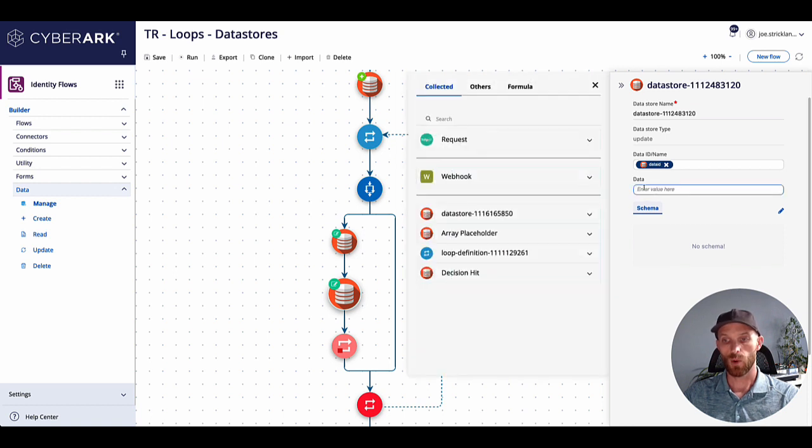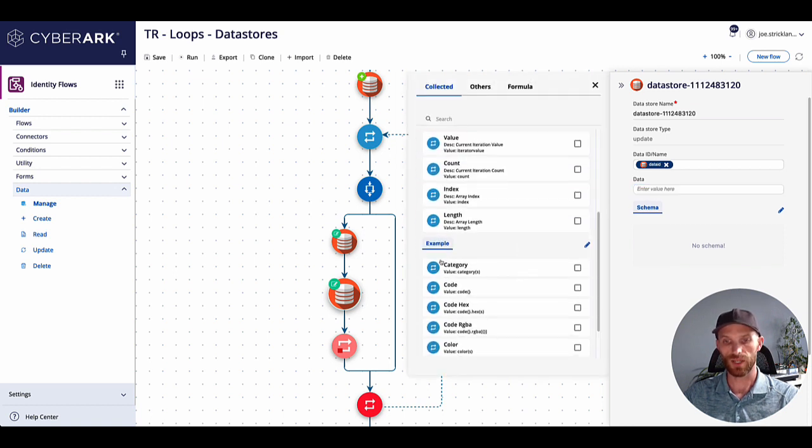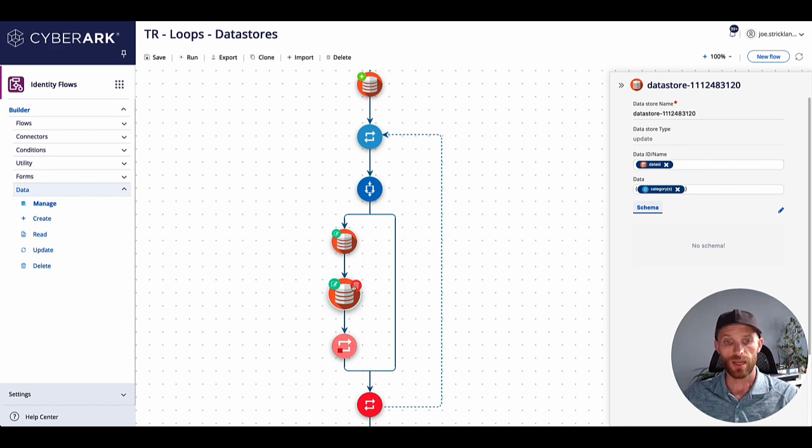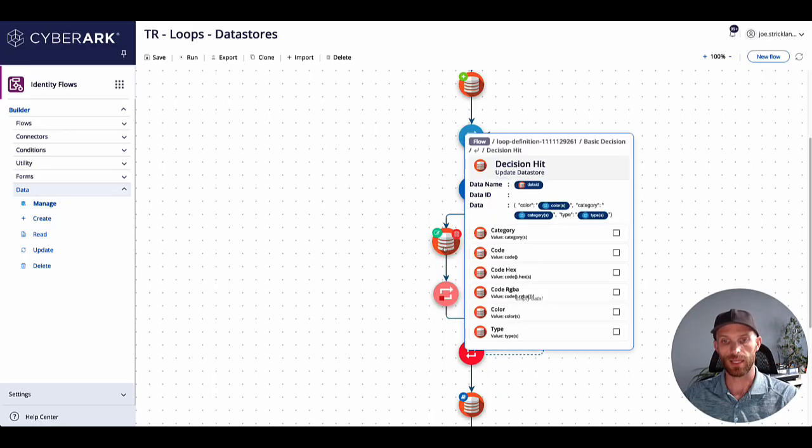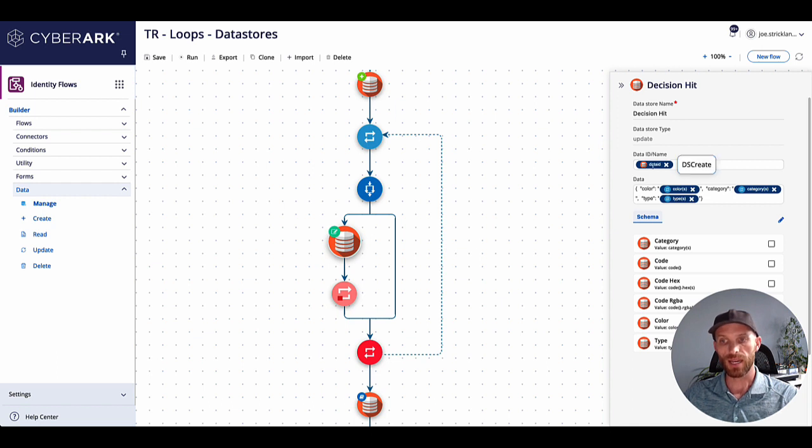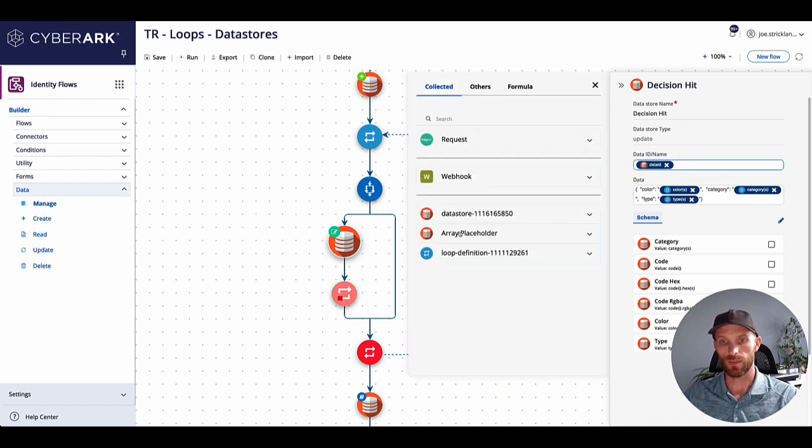Then I put the value that I want to put in there. Maybe it's something from the loop definition. It needs to be in JSON format, so you need to make sure you have those brackets. This is just an example. I'm going to go ahead and delete this one because I already have one pre-populated. If I take a look here, we have that data ID specified from the original array placeholder, and then we've populated it with some new data: color, category, type. That's what I want. Maybe I need to be able to use this outside of the loop, but I don't want to continue doing operations in the loop because I'm done. I found what I needed and I'm going to move on.